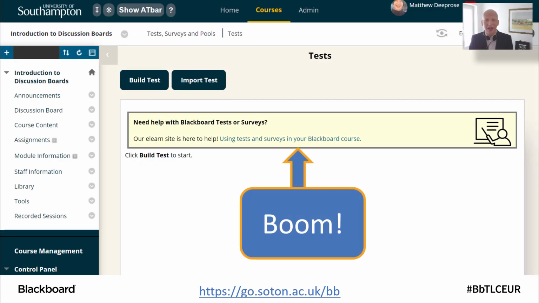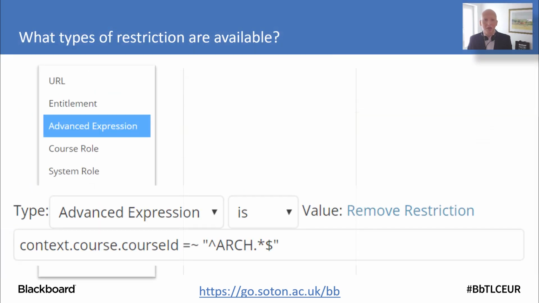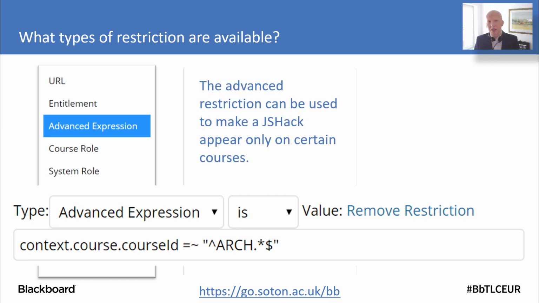There we are. It has appeared within our area when we're looking to create tests. So that's another little helpful yellow box that will take our users direct to our local support site. In terms of what types of restriction are available, I mentioned advanced expressions, and if you saw my presentation about Blackboard accessibility and ensuring accessibility of your customized theme, you might have seen I showed a way that you could apply certain CSS just to certain courses. Well, this is how I did it.